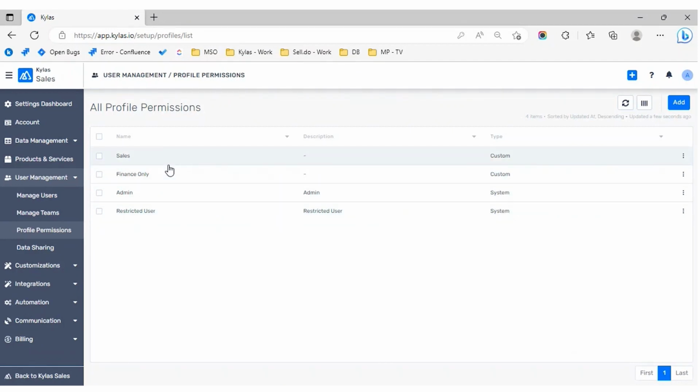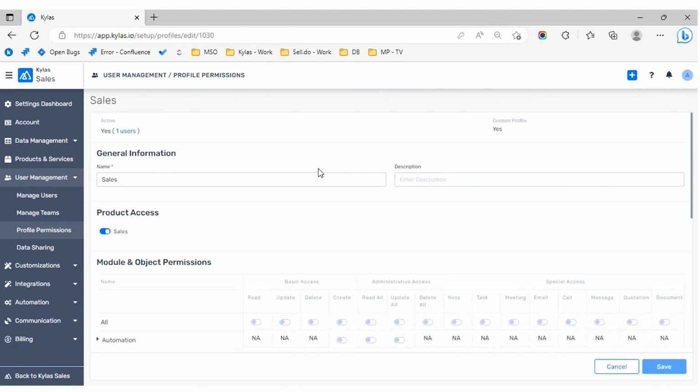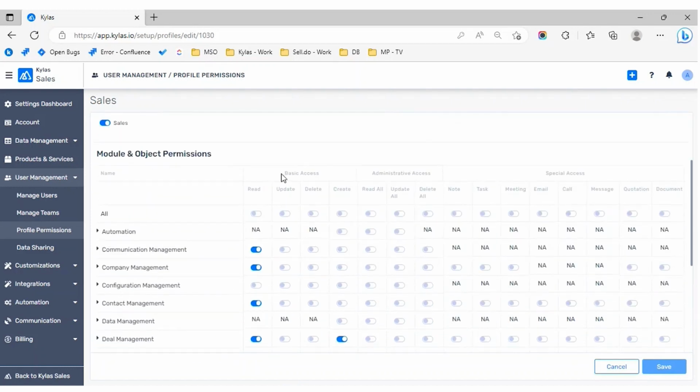So let's look at one custom profile that I have created and understand how these profiles are categorized into three sections. That is the basic access, then second is administrative access, and last is the special access. Now, based on this categorization and the naming convention, you might have got an idea of how this profile will act when the user is using the system.